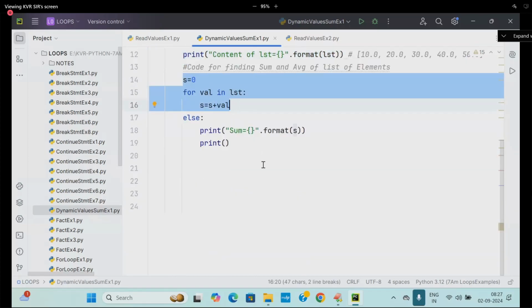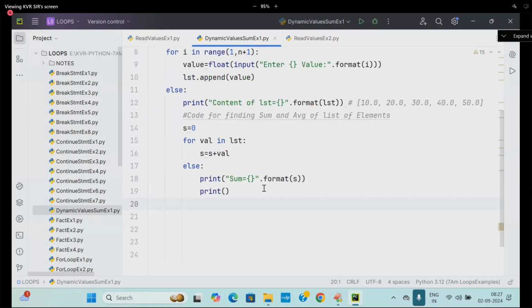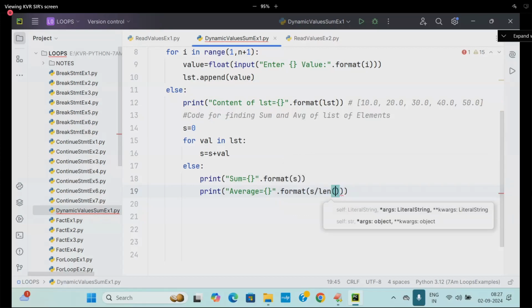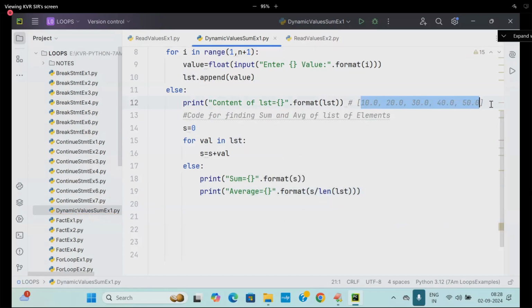Very, very important. At looping level, these are the hacker ranking related things we are talking about here. Print. Average is equal to, dot format of S by LEN of LST. What is the LEN of LST? Number of values present in the list. S by number of values present in the list.